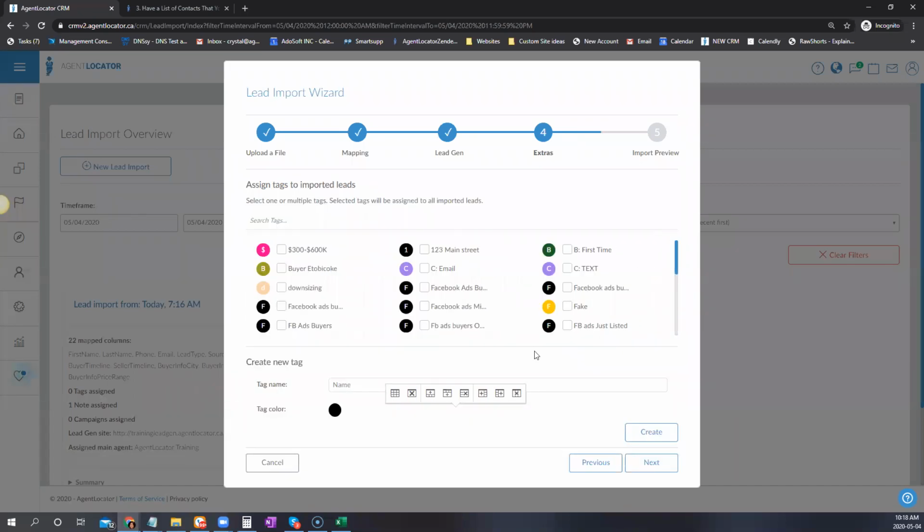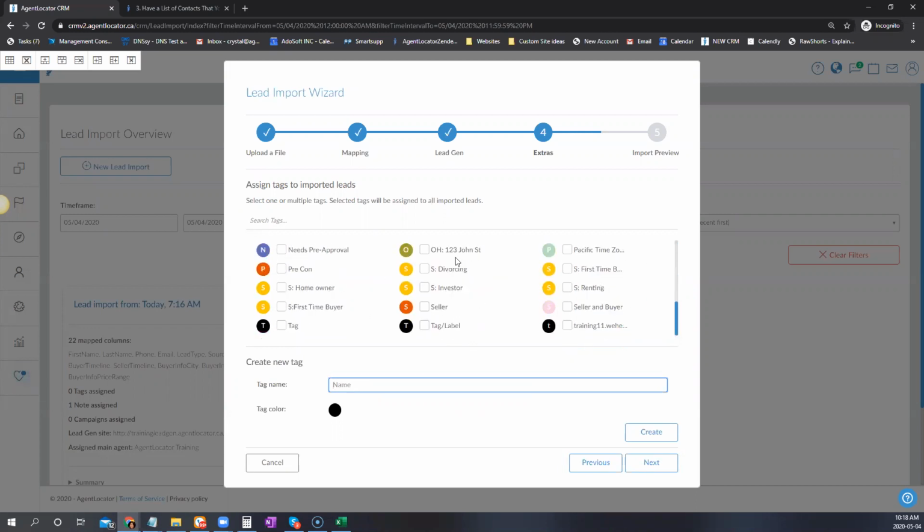Now, this is where you can also create tags for your leads. So if you have a tag already created, for example, you can select another tag that's already on here, or you can create a new tag. So I'm just going to go new tag in here so you guys can see.